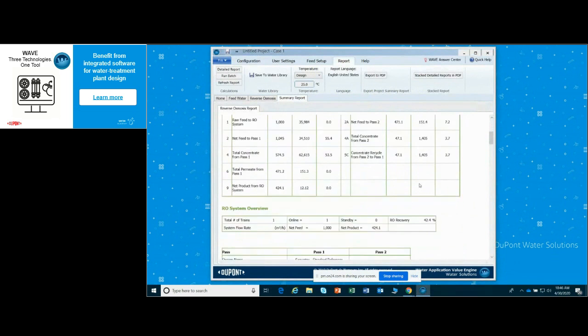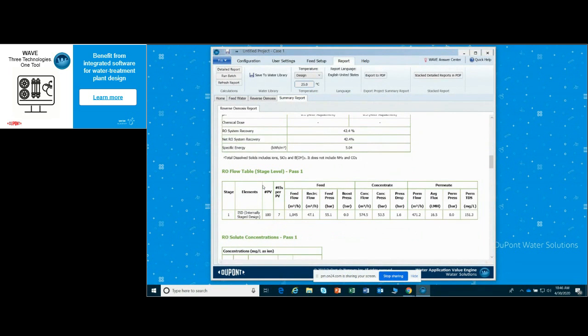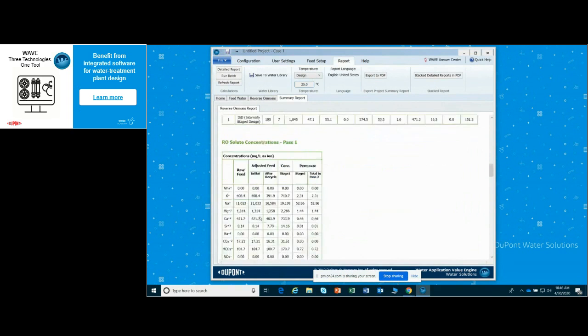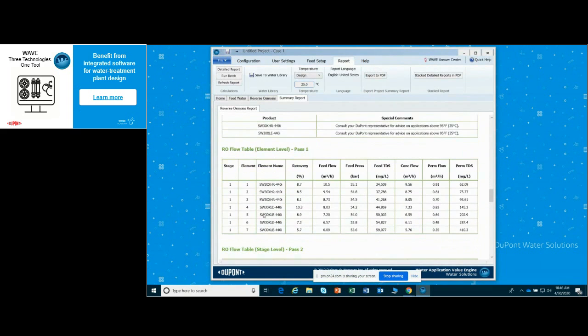So a couple things. For example, in the stage level, it tells us we had an internally staged design. No warnings. That's always good. And at the element level table, you can see where it'll actually give you the different element names, so you can recall how you actually split it up.